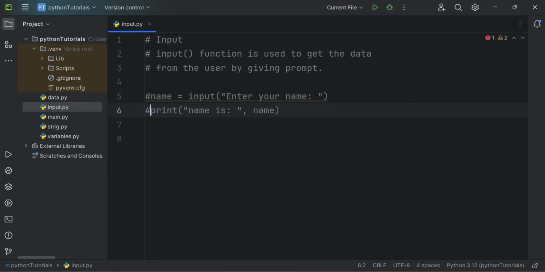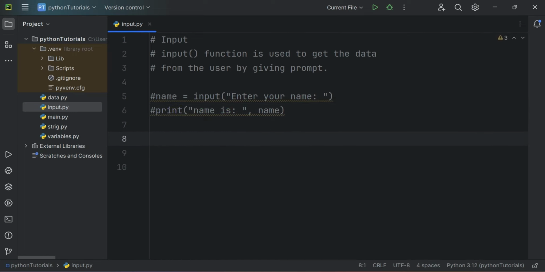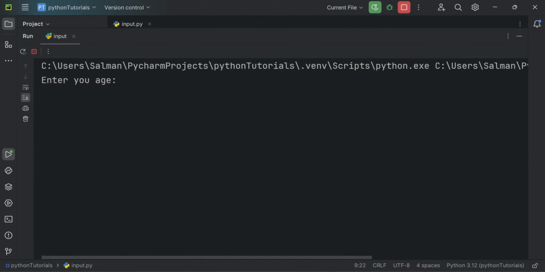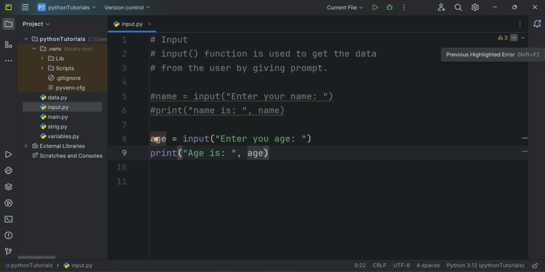Okay, let's go to the integer data type. Let's ask for data of integer type. Let's say a variable named age equal to input, "Enter your age", then print "age is", comma, age. You will get the prompt to enter your age, then say 19, and you will get age is 19.